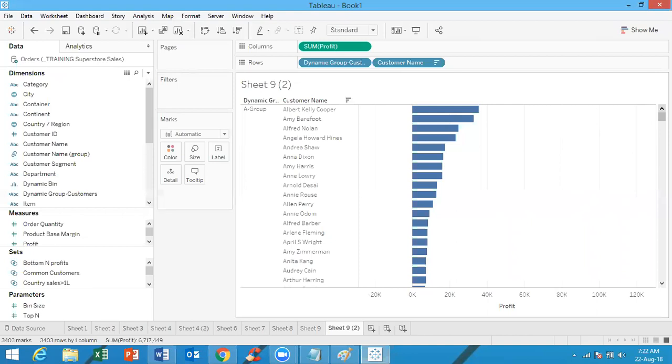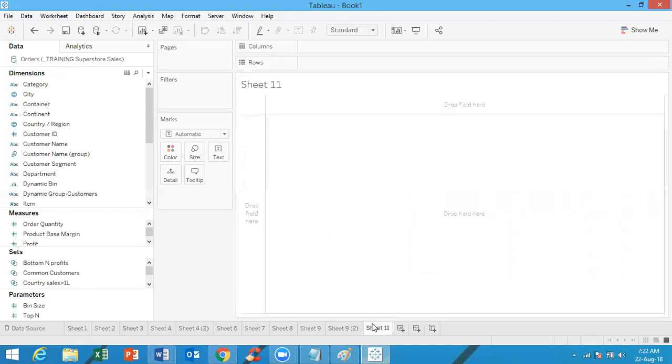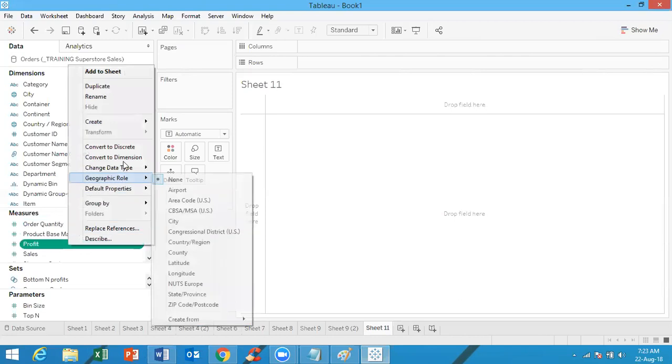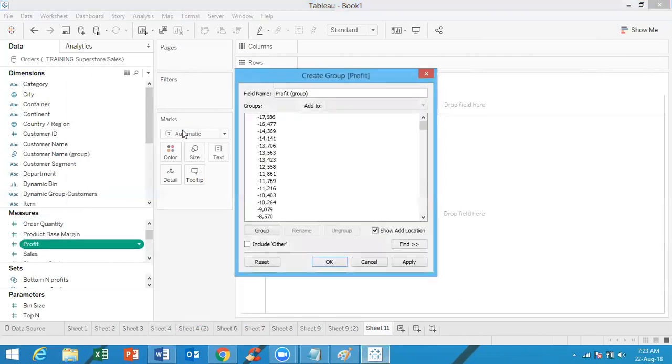So now this is a grouping on a dimension. Now we will do grouping on measure. We'll create a group on profit. If the value is positive, group it under profit, and if it is negative, we'll group it under loss. So we'll right click on profit and select create group. In the group window, we'll select all the negative values and click on group and enter the group name as loss.